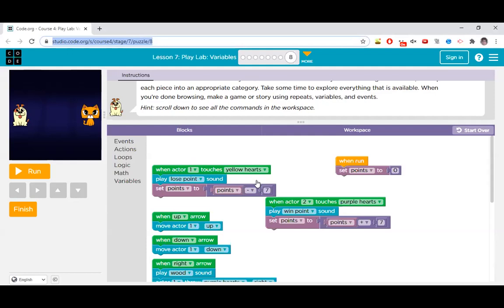Yeah. So an event's like something that happens to a character. Yeah, or when something happens to a button. Or when something happens to something else. Like when it's raining outside, you bring an umbrella. So that's the event. It's raining outside. That's the event. So that's the basic idea.